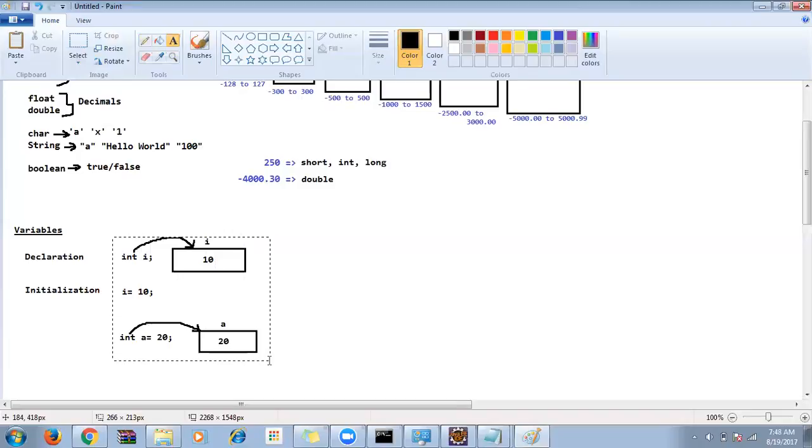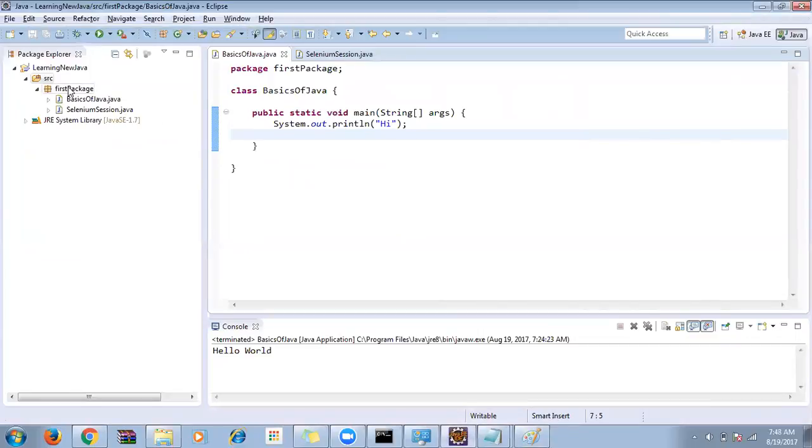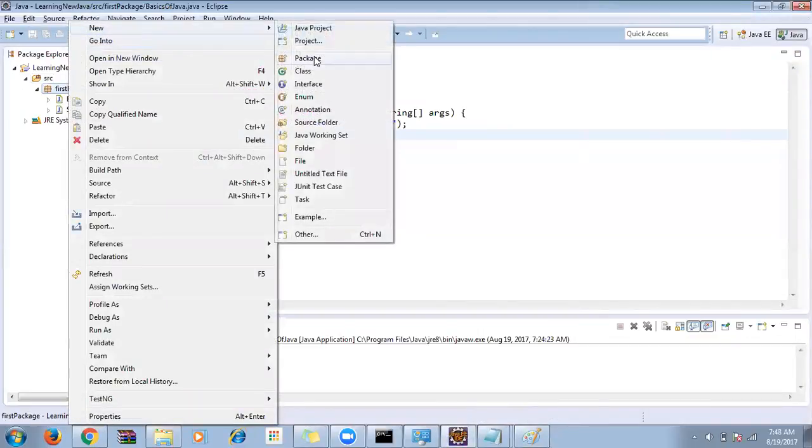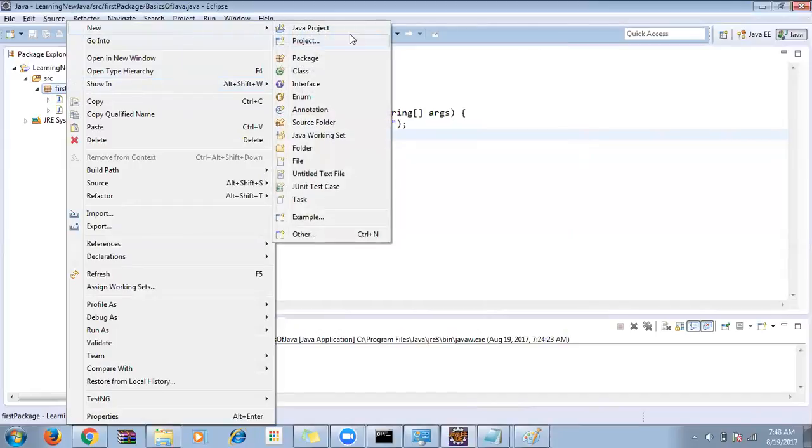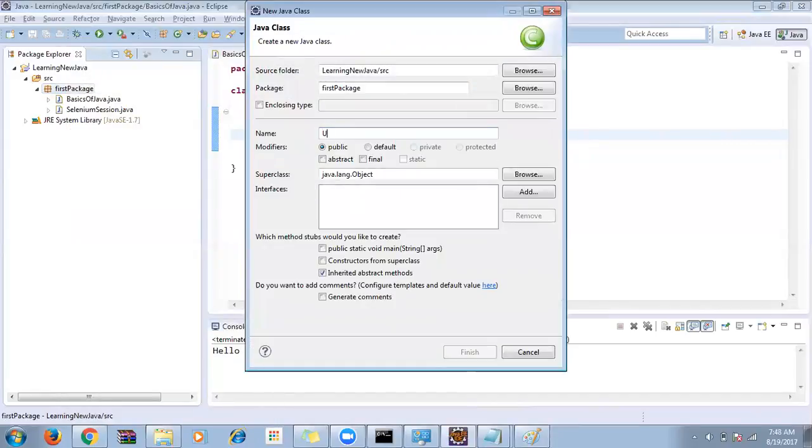Okay, this is declaration and initialization. So how can it be used? We'll see. Sorry, I'll create a class here: usage of variables.